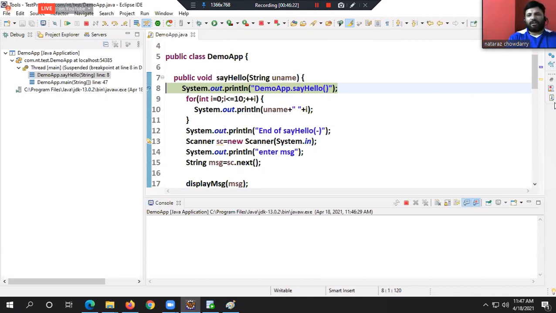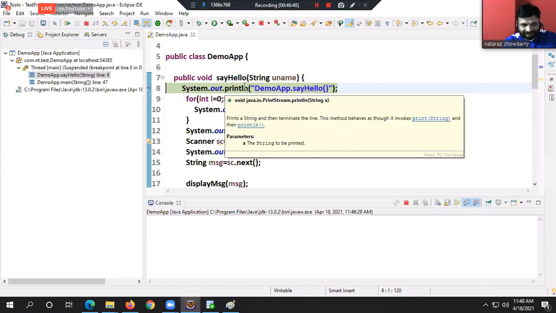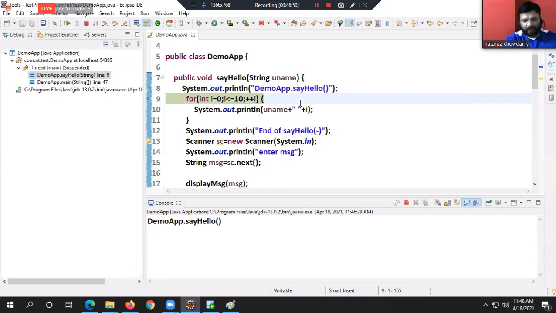Okay, boss. Right. Listen, if it is a standalone application, debug as Java application. If it is a web application, debug on server. Right now I'm showing a standalone application, so please think about standalone applications only. Okay, now listen, guys. If you press F6, what is that? Step over. It goes to the next line.